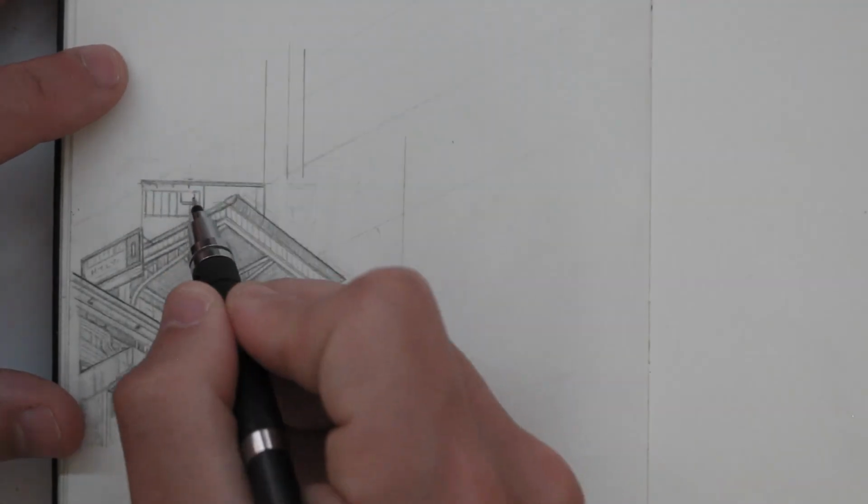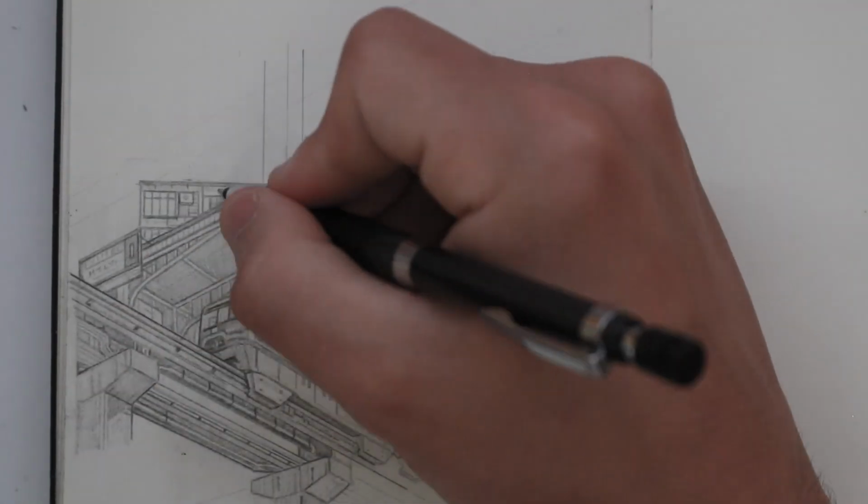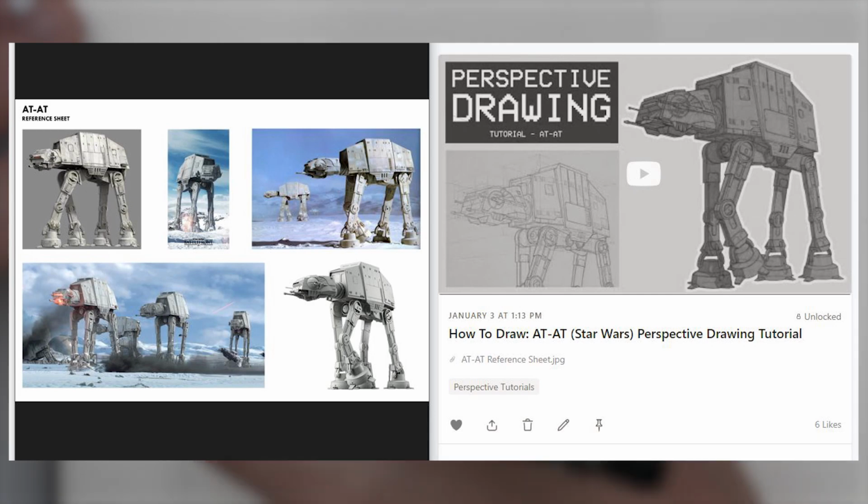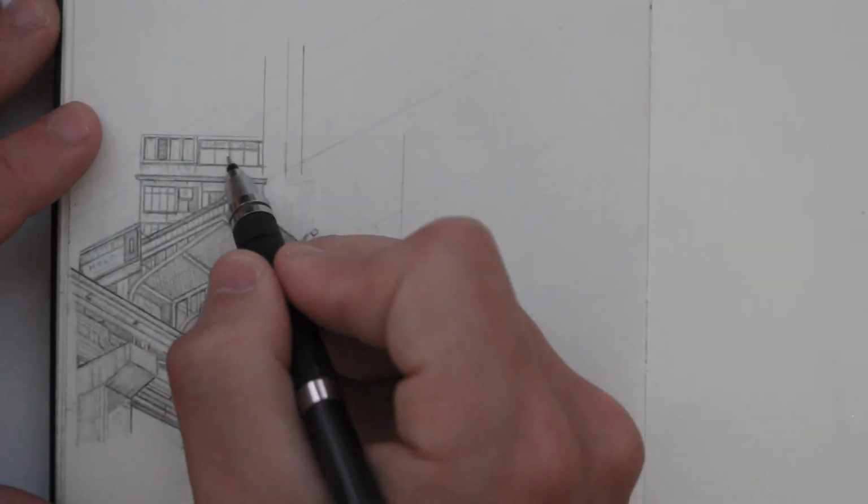I do this a lot in my perspective drawing videos, like on Patreon I'll attach a reference sheet of whatever it is that I'm drawing, and these images allow you to observe and familiarise yourself with the subject.